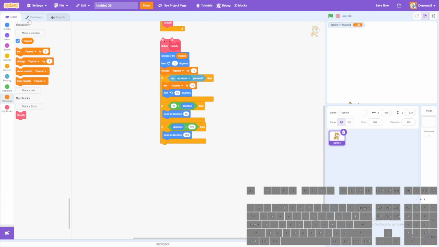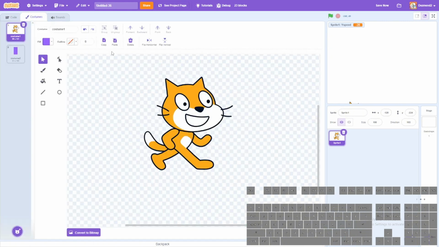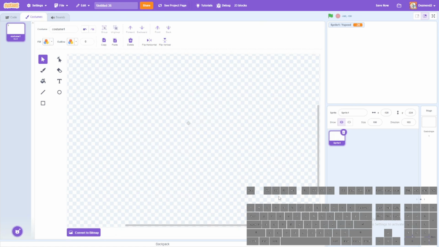So with this costume editor, this is from another project. We are going to get the Scratch cat. You can keep it if you like, but I'm going to delete it, and I'm going to make my own little character real quick.